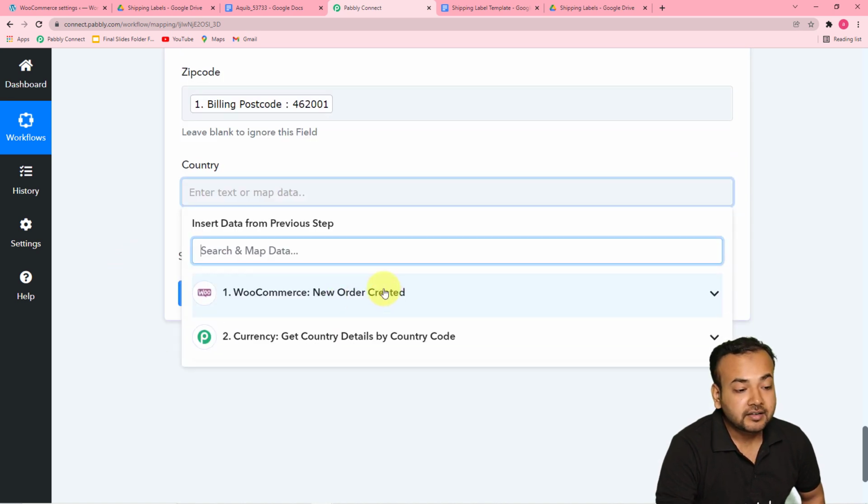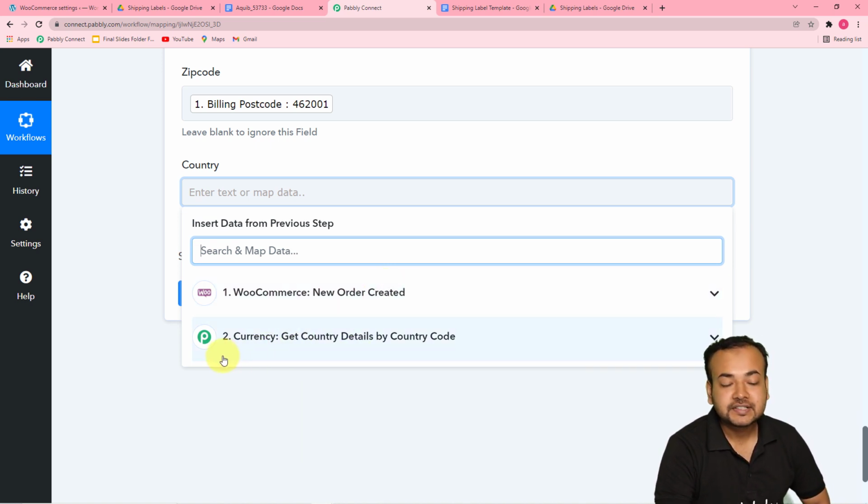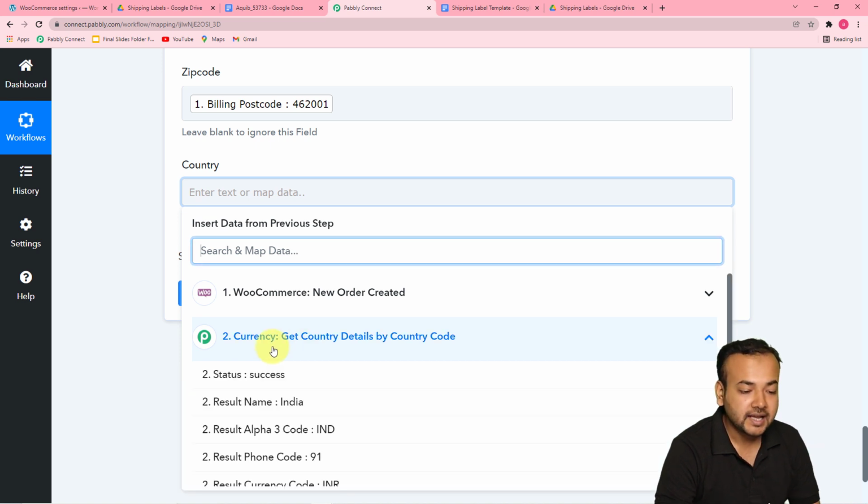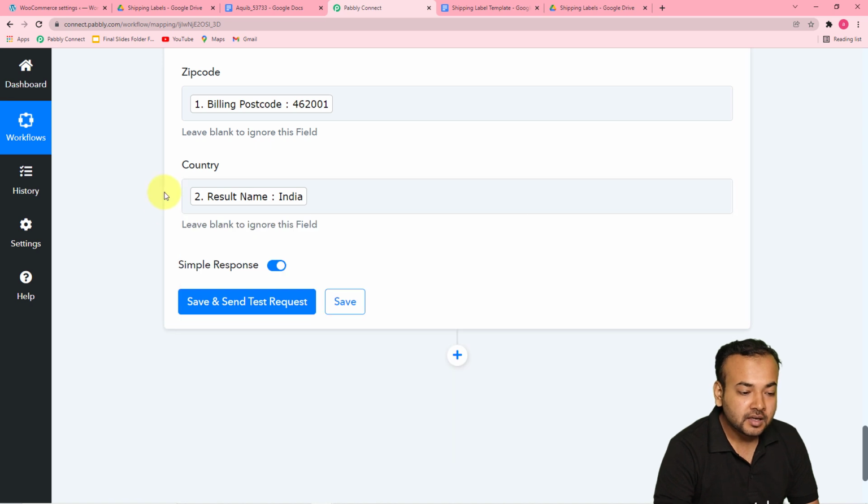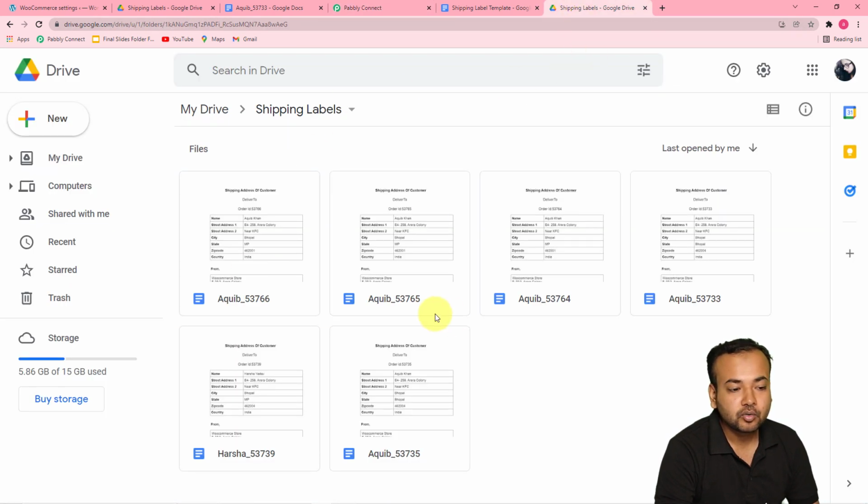You will find the full name of the country from this second step, because with the help of this currency feature, we have fetched the whole name of the country. So from the second step, you have to map the value of the country like this. Now, when you click here on save and send test request, a test document or a new shipping label will be created and saved here in your Google Drive like this. Let me show you.